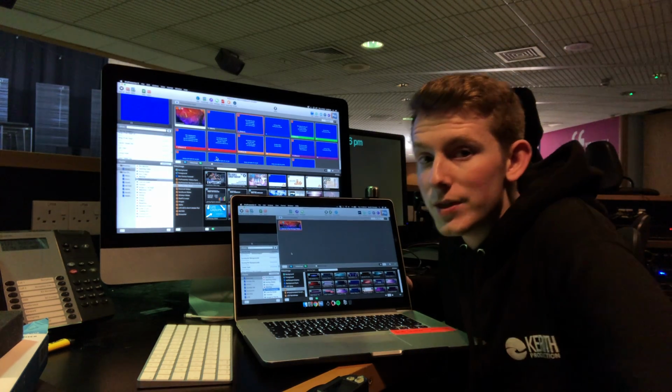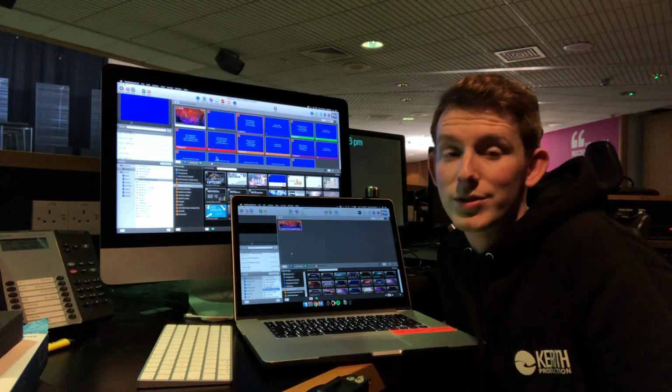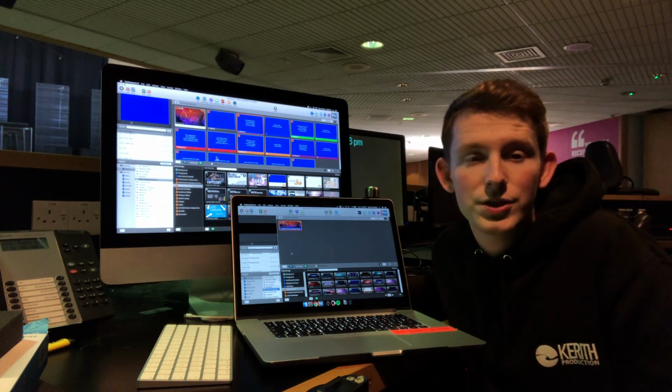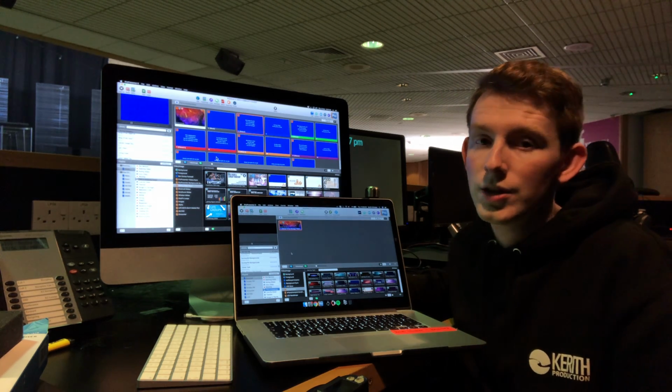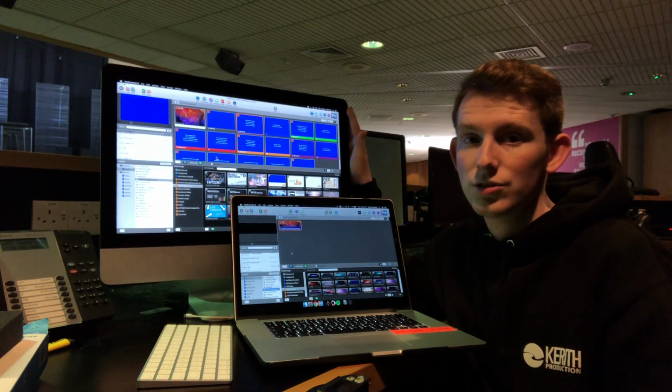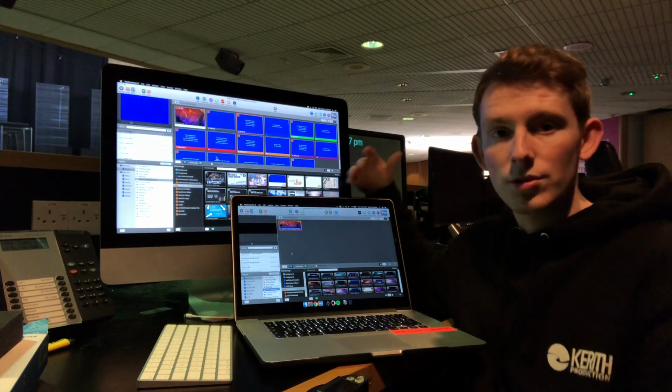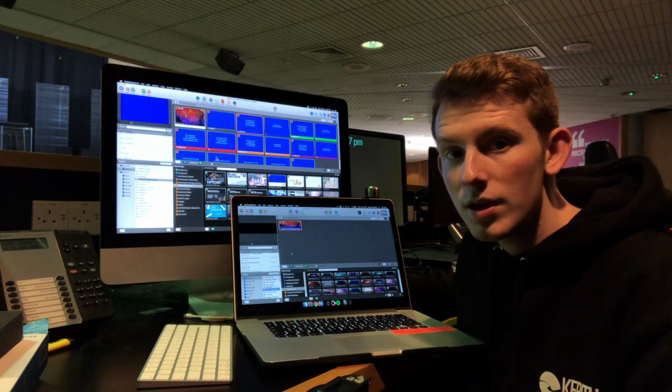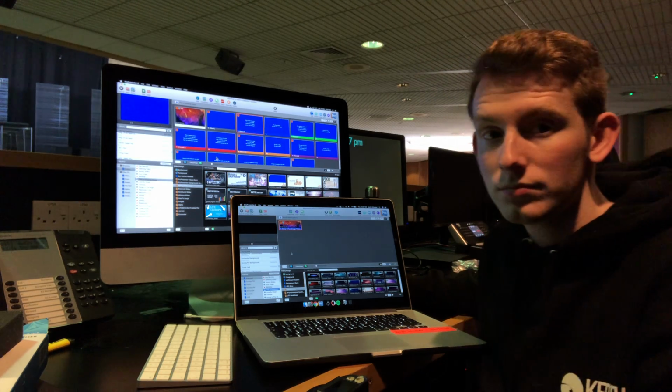But we're bringing in a new piece of software called ProPresenter Master Control, which basically just allows us to use this iMac here to control this one. So I'll just show you guys how to set it up and how it'll be used on a Sunday.